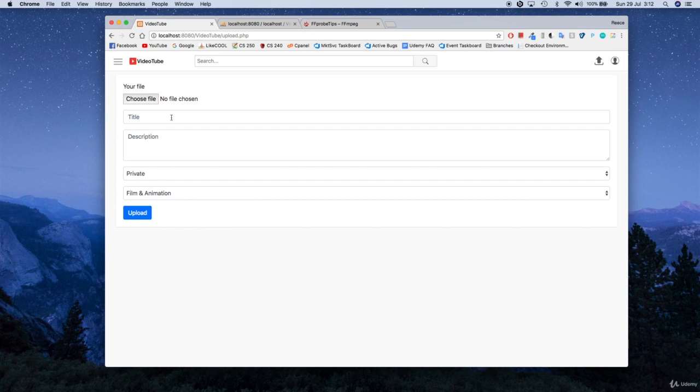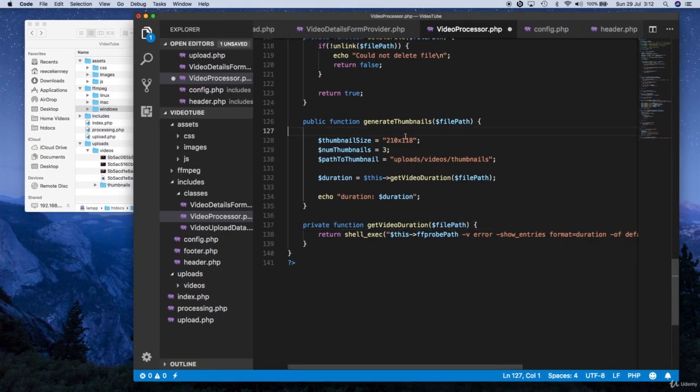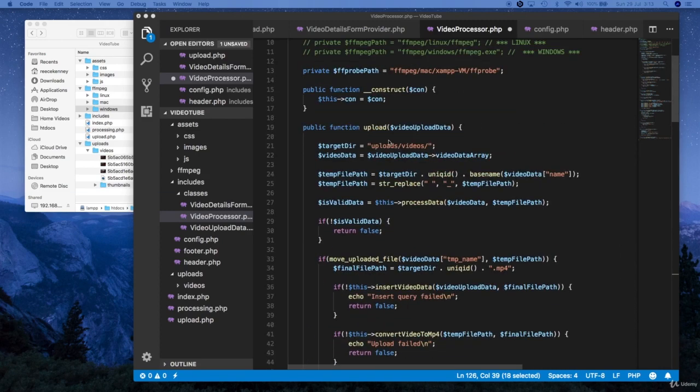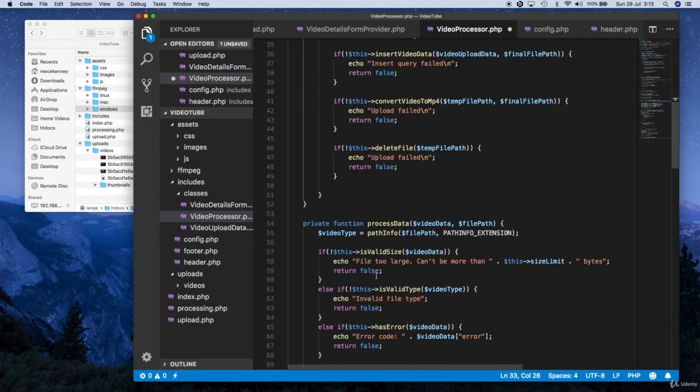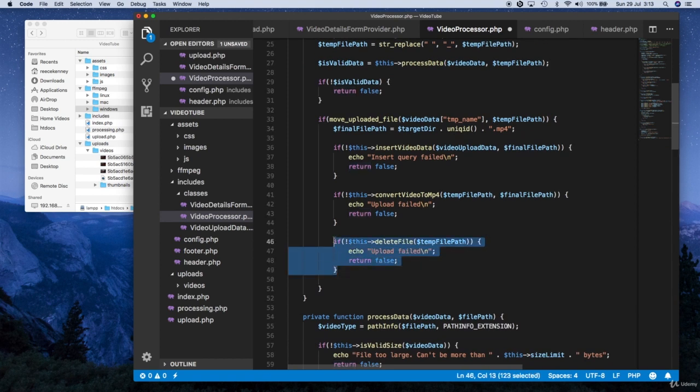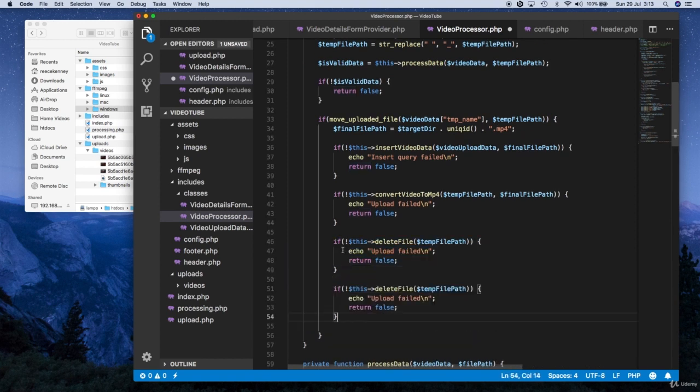And actually, I just realized we haven't actually called the function yet. So before we upload a video to test it out, we need to make sure we actually call this generate thumbnails function. So scroll up to, where is it? This upload function, which I think is at the top, yeah, here. So here in the upload function, okay, we're gonna go down to here and copy and paste another one of these if statements like that. This isn't gonna be delete file, it's gonna be generate thumbnails like that.